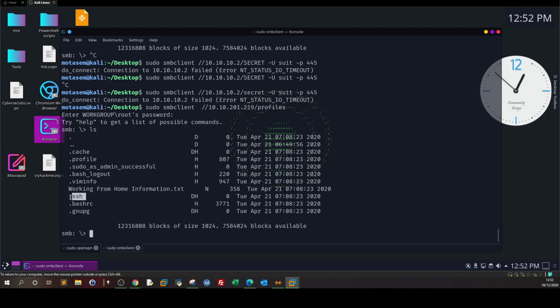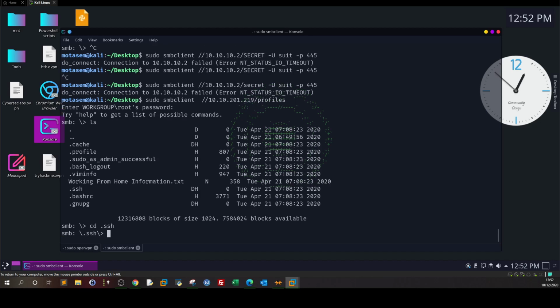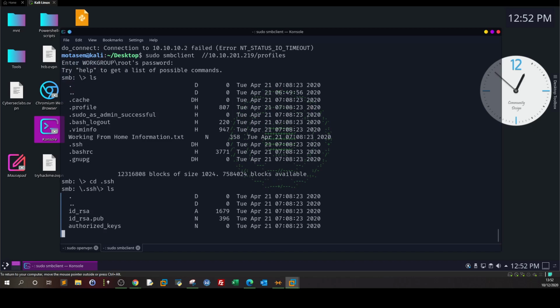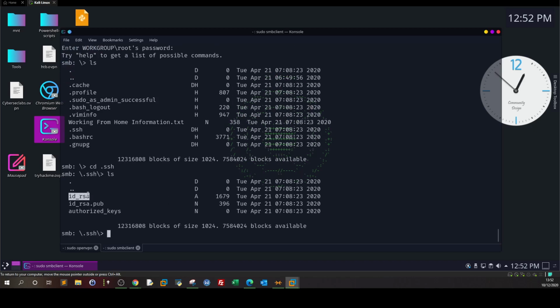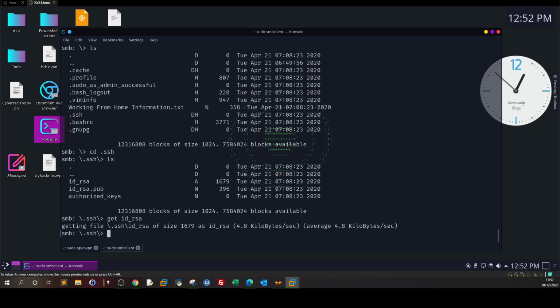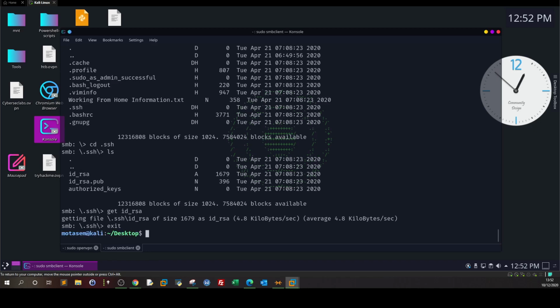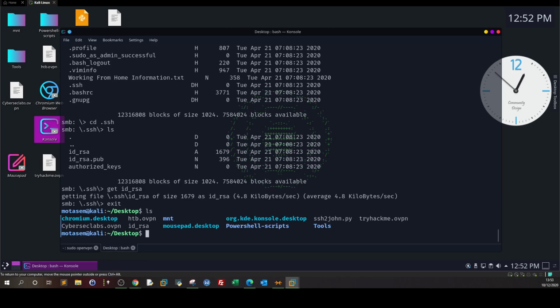And this one sticks out as well. So we type cd .ssh, ls, and we have a private key. Now, if you see something that you want to grab out of the Samba server, you would want to type get id_rsa. It will just download this to your local machine. Now the id_rsa has been downloaded to your local machine. You will just type exit, ls, and you have the id_rsa here.